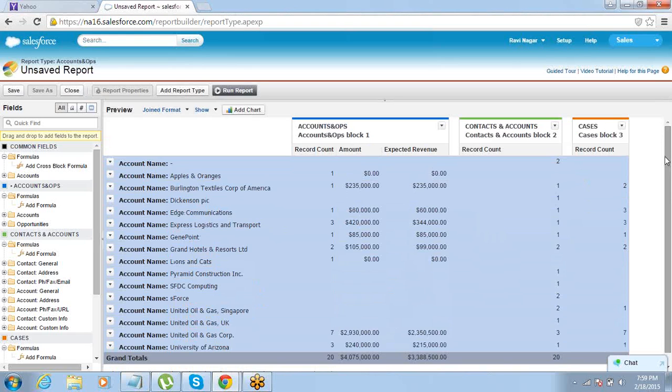Earlier it was not there. Recently they have included this in Salesforce. Earlier it was a bit difficult for us to create a joined kind of report. We used to take extracts from different reports and do it in Microsoft Excel. But now it has become relatively easy.